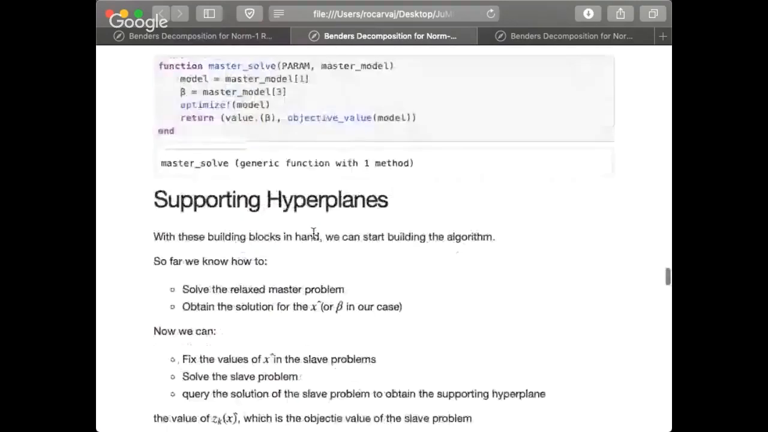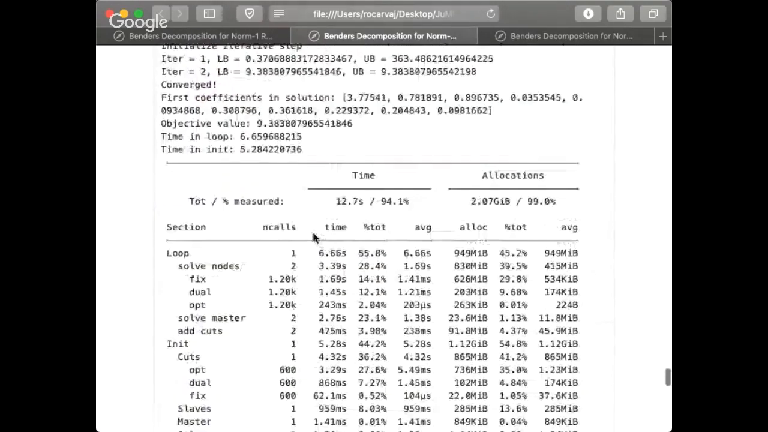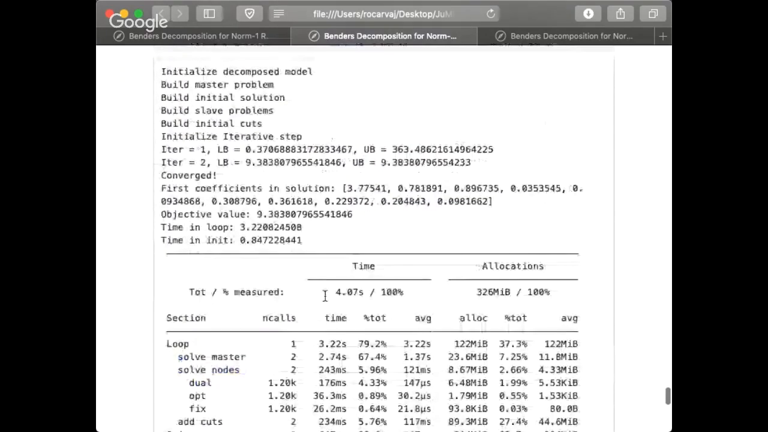And then we solve with each of the decompositions. With JuMP itself, fixing the variables, it takes 12 seconds because the slave problems will have many more variables than they actually need to have. So solving the problem is much harder. And solving with the decomposition with parameters, it takes only 4 seconds, which is half of solving the full problem. And this is a medium-sized problem.